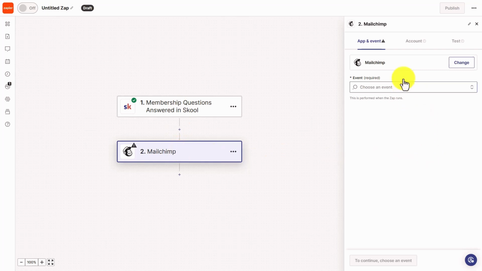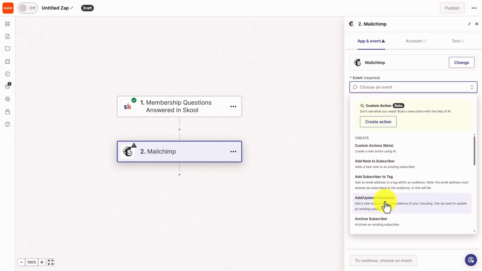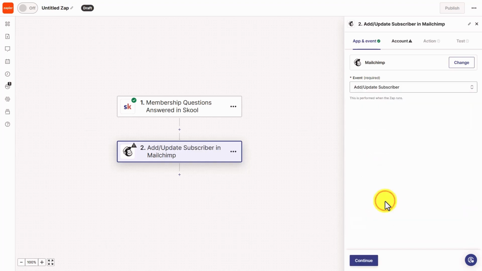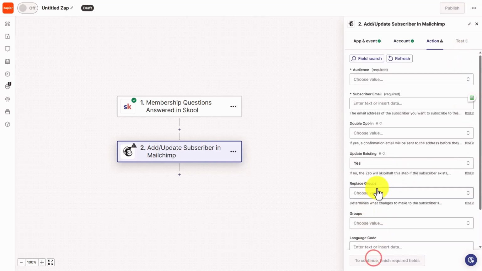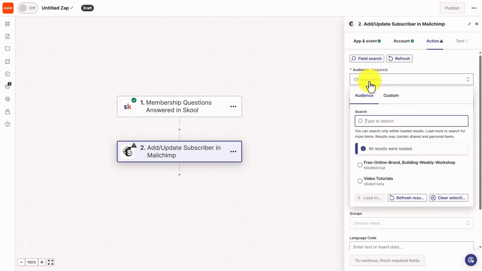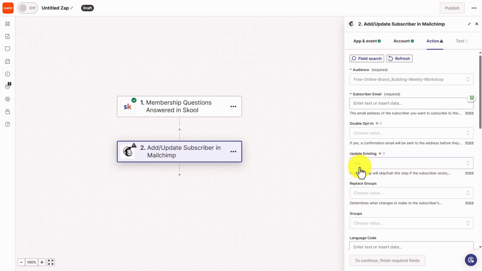Now, you will need to go through the addition process of getting your MailChimp list added to Zapier, but the event that we want is the subscriber to be added or updated. We're then going to click Continue. We're going to add our MailChimp account that's already set up in Zapier. We're then going to click Continue. What we now need to do is set up the action. So we're going to choose a specific list. Zapier can see inside of our MailChimp account because it's already connected, so we're going to choose a specific list.